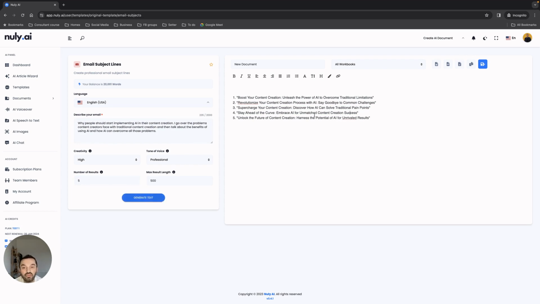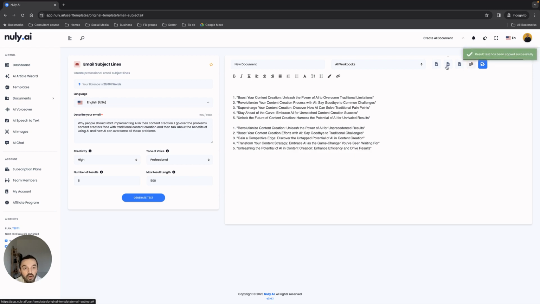So if I press generate, it will generate another set of email subject lines. So you can see that it slightly changed the previous suggestions, and it generated new 5 email subject lines to choose from. And after you have generated this, you can copy text, or you can export it as a PDF or Word document, or just save it in the document. Now let's choose another template and see how that works.